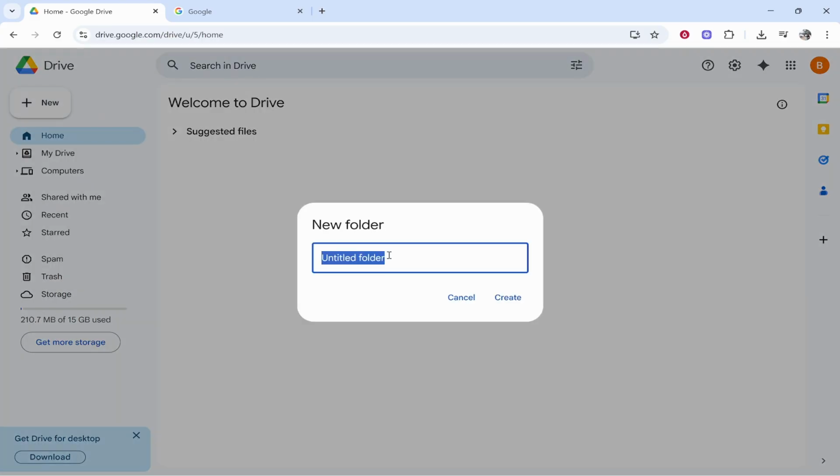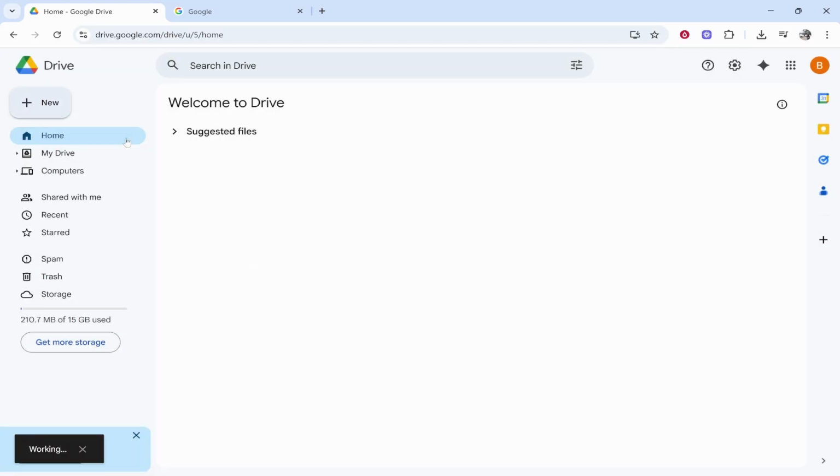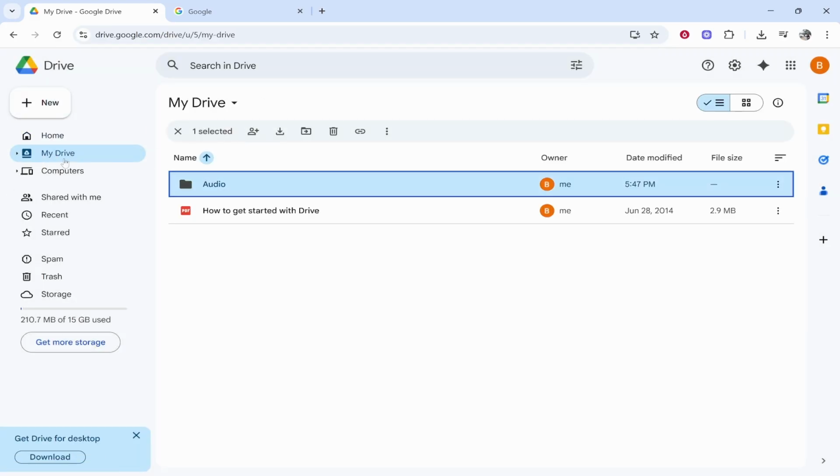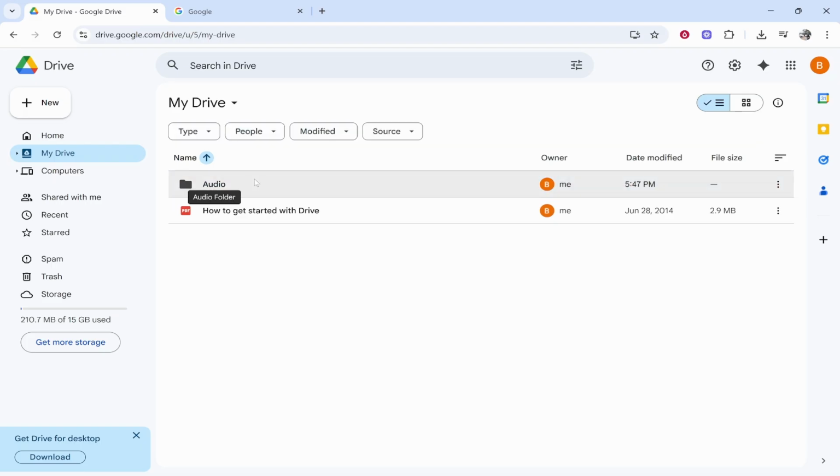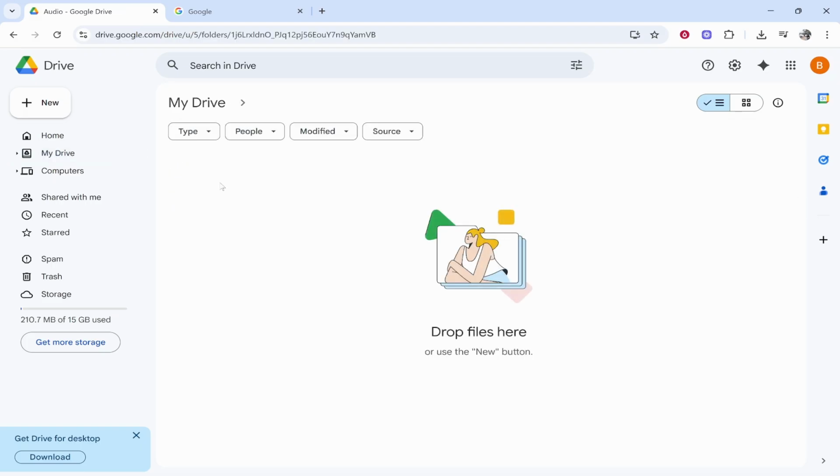First though, I'm going to create my folder and call it Audio. Then we can click Create, and it will go ahead and create that folder. You'll be able to see it in My Drive. So here we've got our audio folder, which I'm going to go ahead and click on.